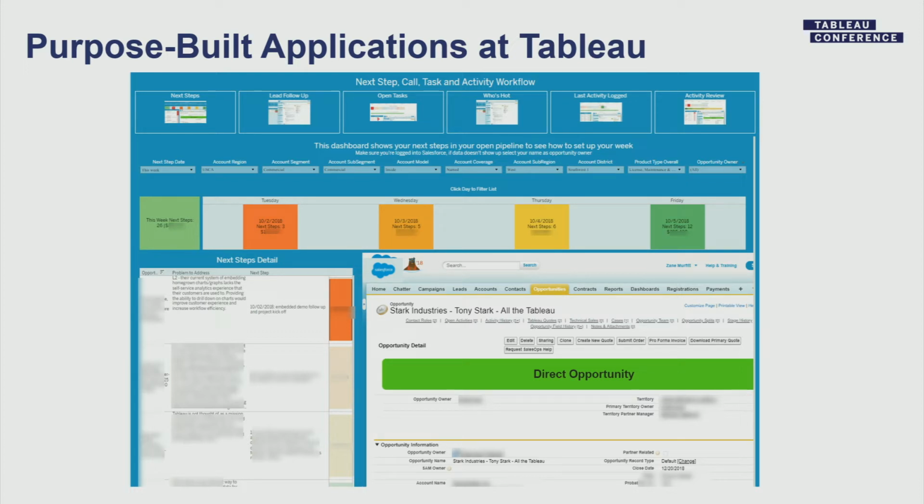Rather than needing to go write some Salesforce report or borrow a report from someone else, they just go to a dropdown, they find their name, it filters to their information, they select a plot point, and it opens the application they need to solve that task. So this particular dashboard looks at our next steps in our pipeline. Tony Stark's not a customer of Tableau, just having some fun with some naming conventions there.